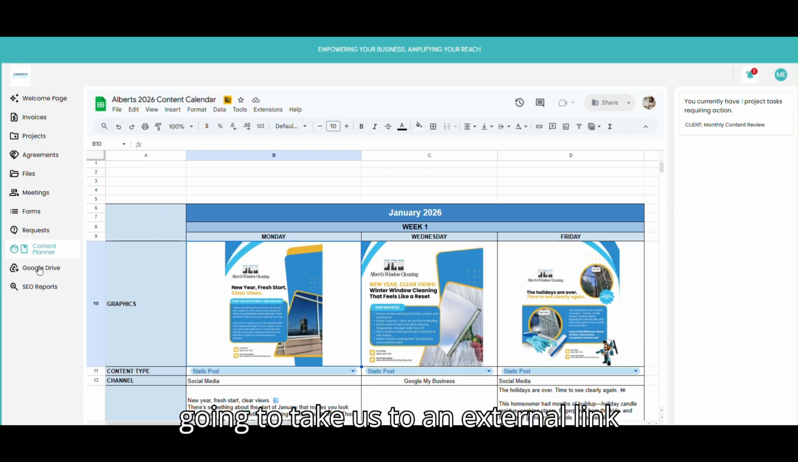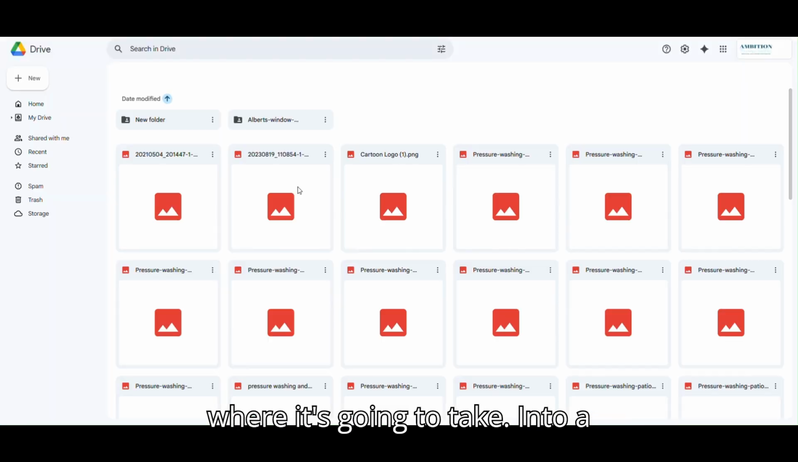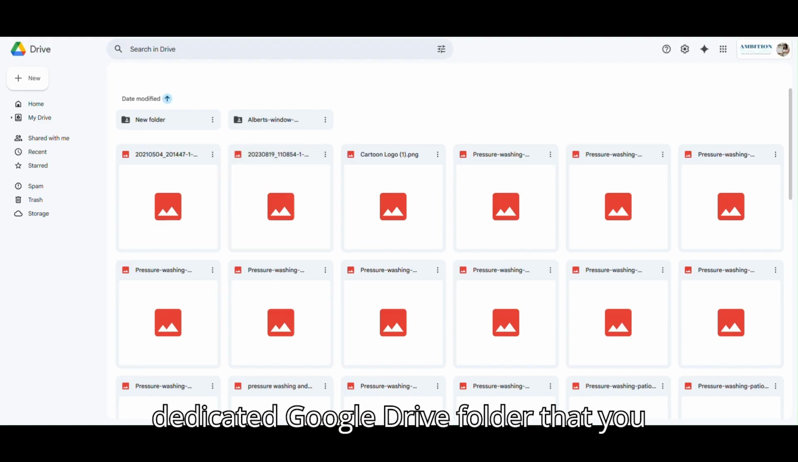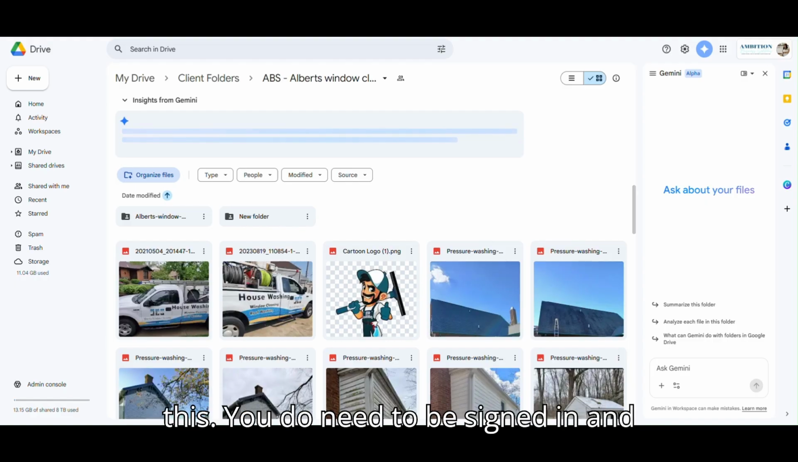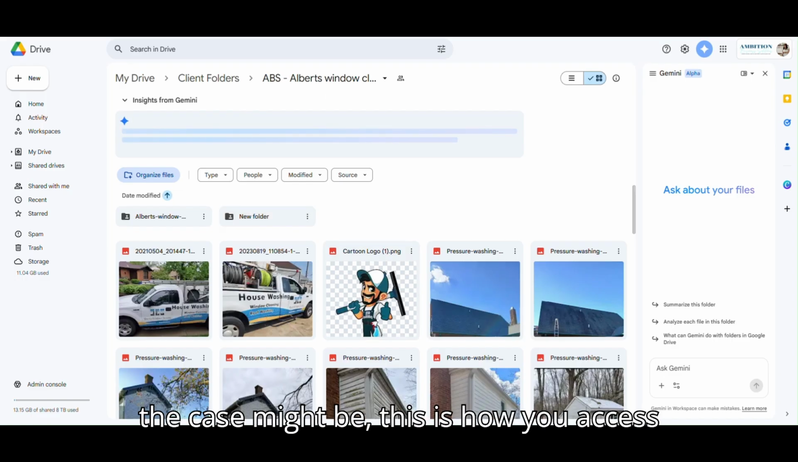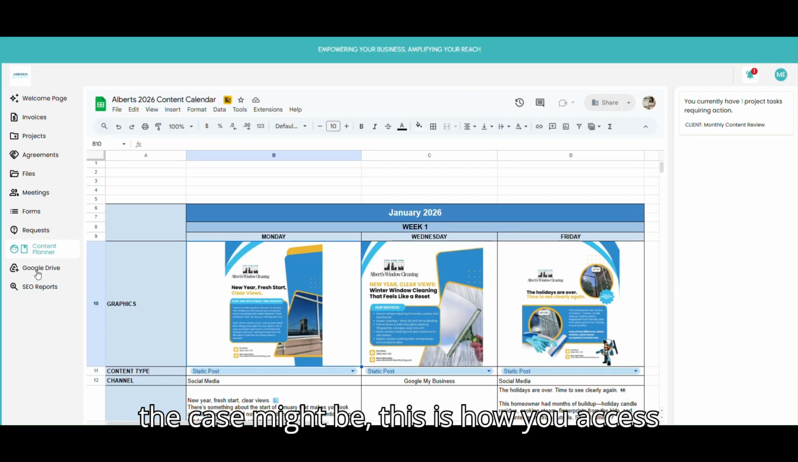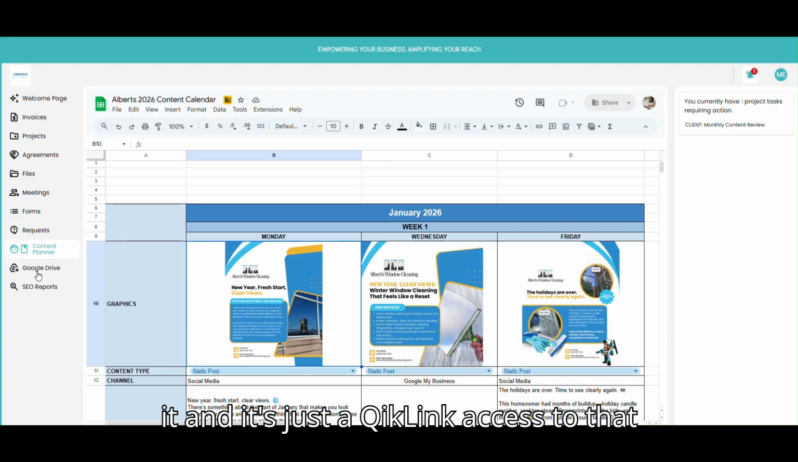Google Drive, this is going to take us to an external link where it's going to take you to a dedicated Google Drive folder that you have set up. You should have the link to this. You do need to be signed in to access it. You'll see sometimes there's photos up here, there's videos, whatever the case might be. This is how you access it. And it's just a quick link access to that profile that we have set up for you.